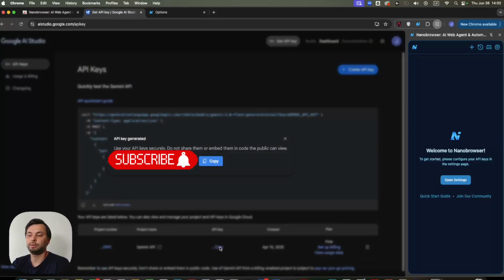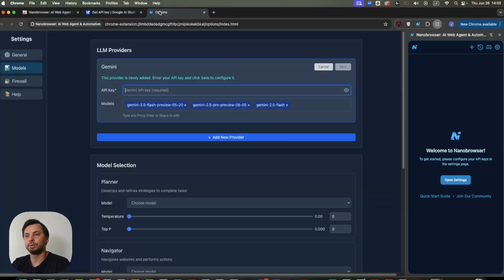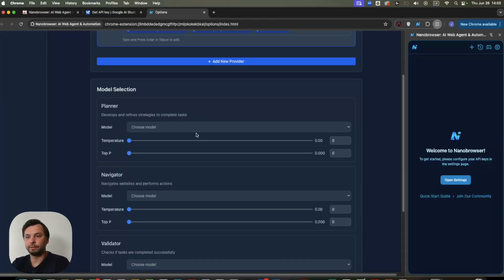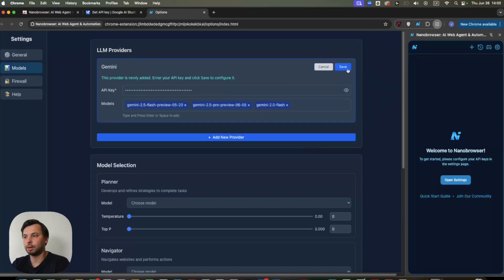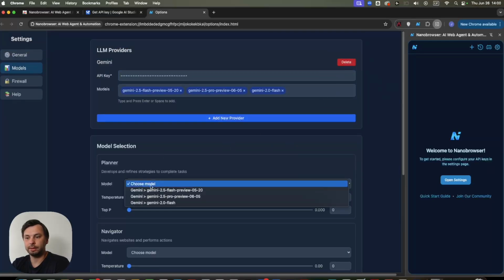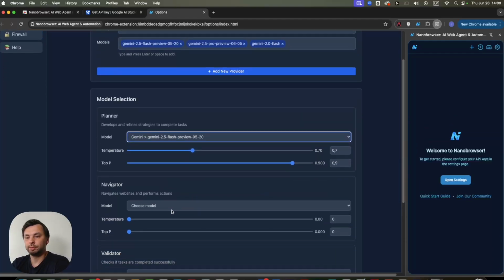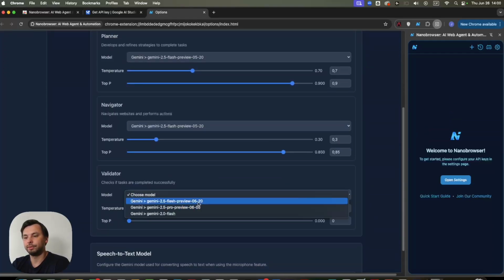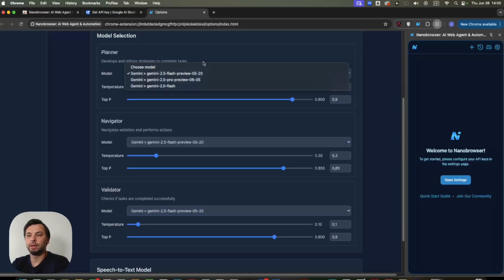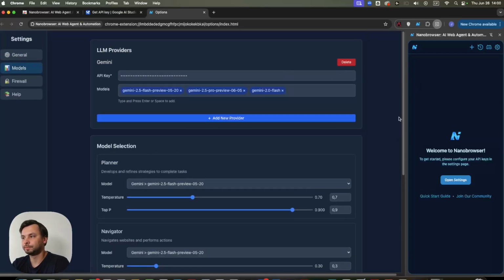But I'm going to use my own key, so I'm going to copy it from here and go to the settings of Nanobrowser and paste my API key here. And here we have the models available. For the planner, okay, we need to click Save. Then for the planner, I'm going to use Flash Preview, but I'm going to use Flash Preview for all of them. You can use any other models if you want. You can use the Pro model, but it's a paid one, so you could use the free one as well. So that's about it. We have set this up and we can start to work.